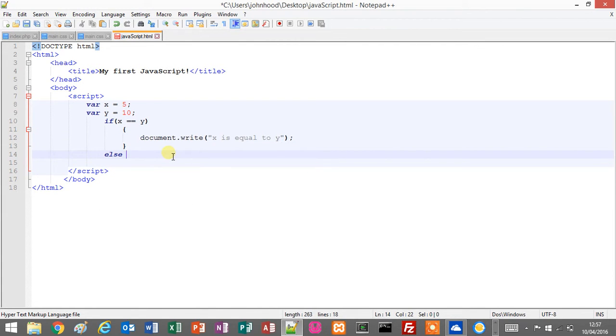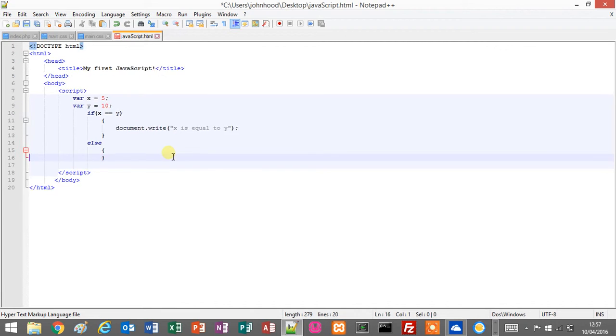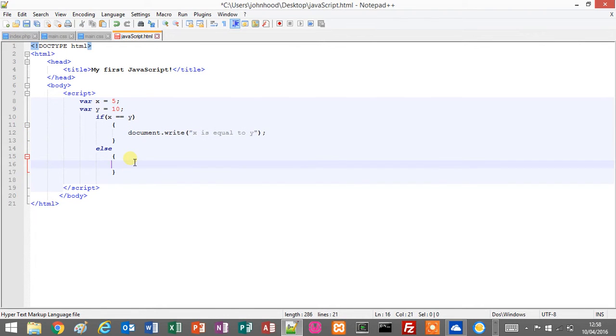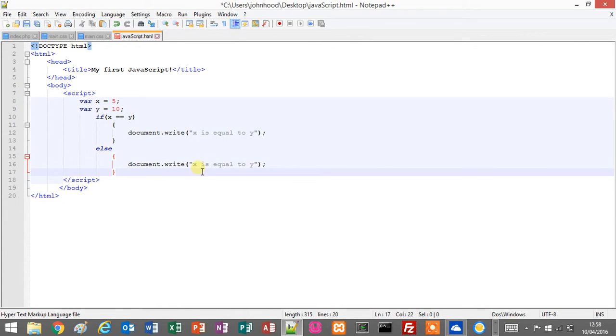Otherwise, if x isn't equal to y, we can put the result of that in our else loop by using the keyword else. And in the else loop, we can simply put that x is not equal to y. Great.